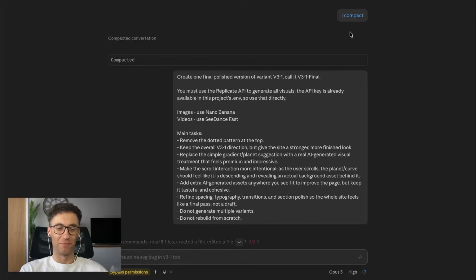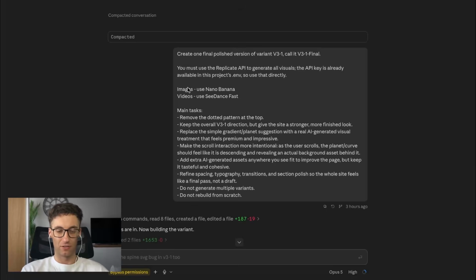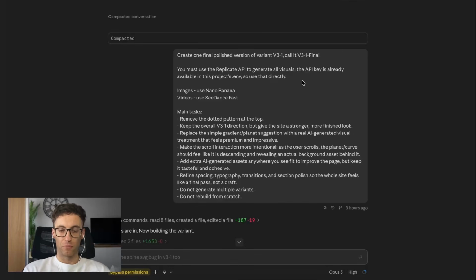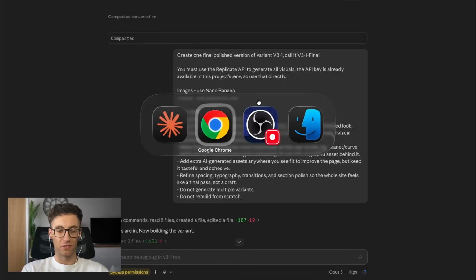And at that point I had to come back. And as you can see, I've got the prompt here. So I said create one final polished version of variant 3-1. And I've laid out some final changes that need to be made. And at that point, I directed AI to use Replicate API to generate any assets. So normally when you create things like this, you would provide your own assets, so images, videos, but this time I wanted to obviously have the model generate some with AI. At this point, you could use something like Higgsfield as well, but I decided to go with Replicate. So I said use Nano Banana for images and then Seedance Fast for videos if you need to.